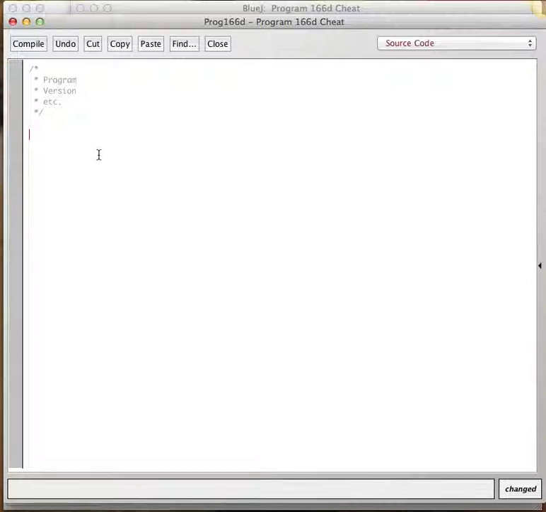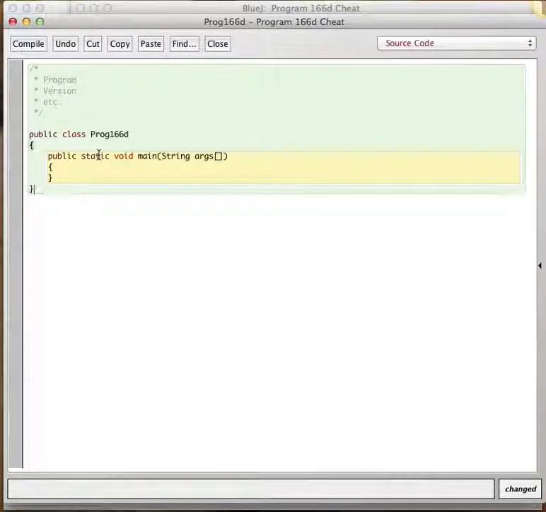And then we're just going to go ahead and create our constructors. So we have public class Prog166d, public static void main. Alright, so here's our basic frame. Alright, so first we're going to have to set up some numbers. These are all going to be whole numbers, so we can use integers.